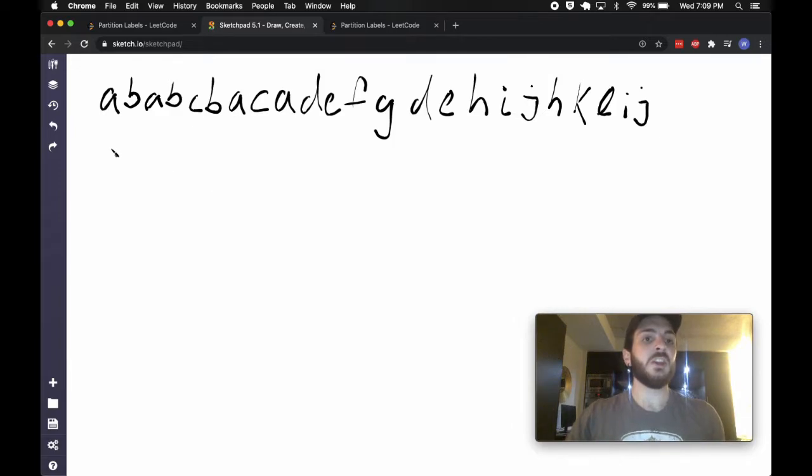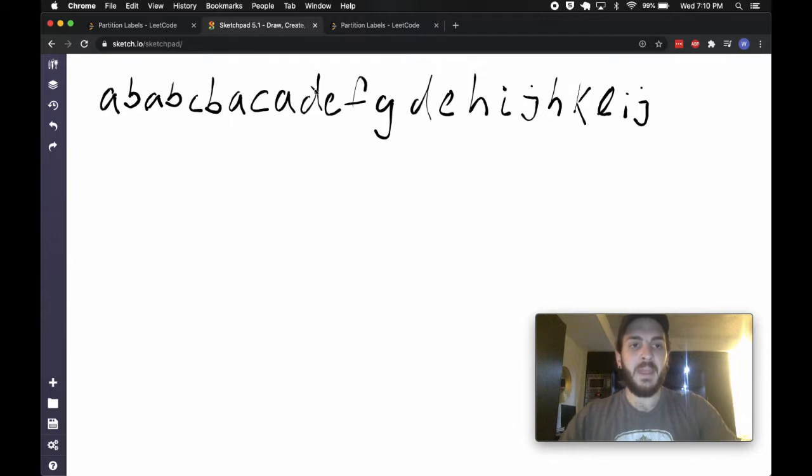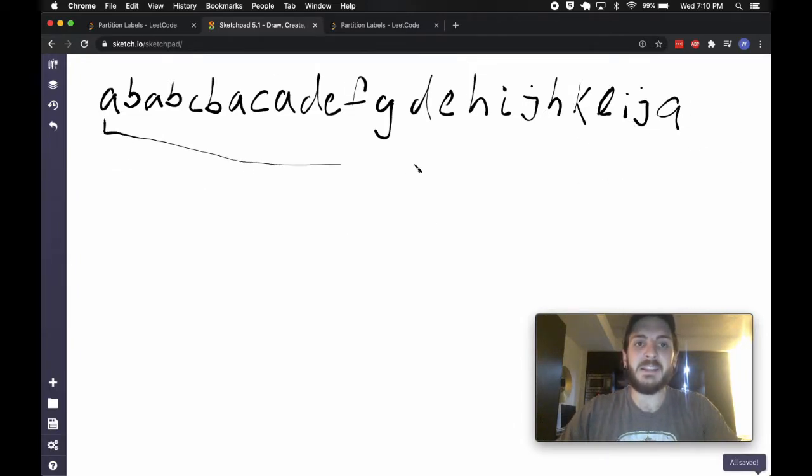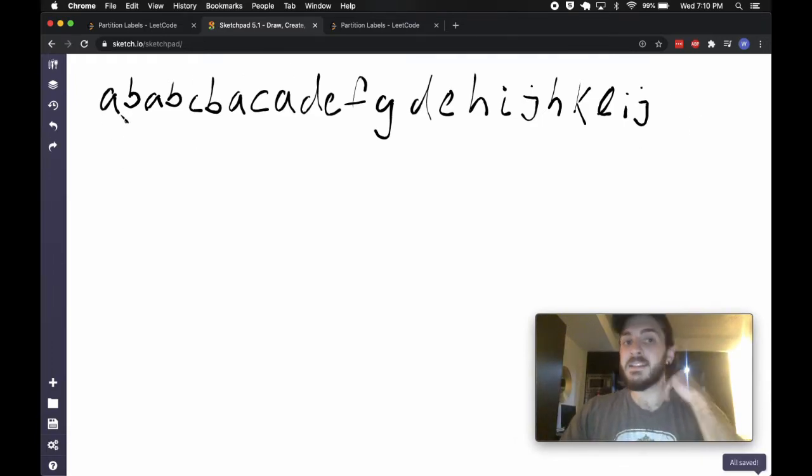So if my first letter here is an A, and I need to make sure that in this partition all the A's are in it, if my last character here, for instance, was an A, well, by necessity, this whole thing would be one partition. I would only have one partition. That's not the case though.